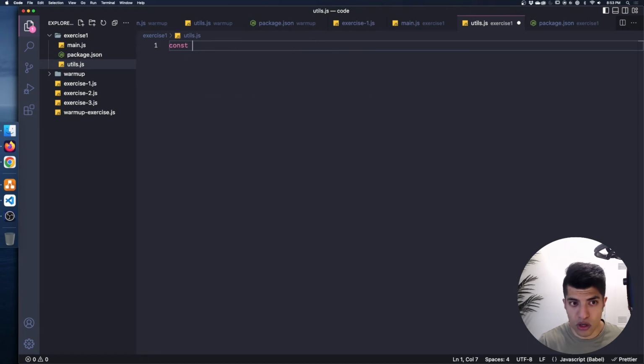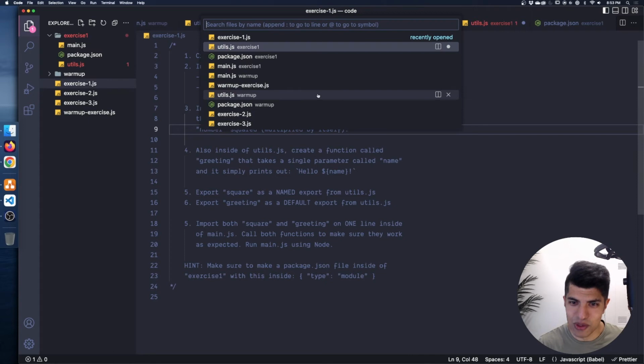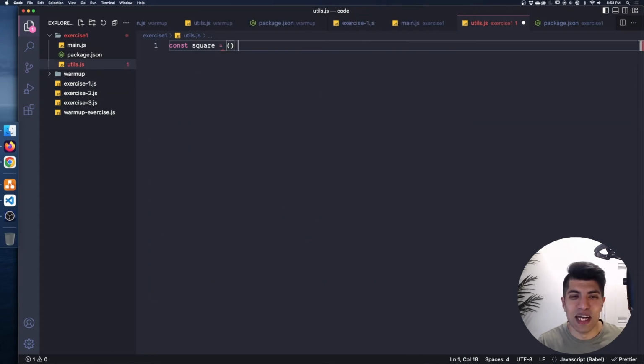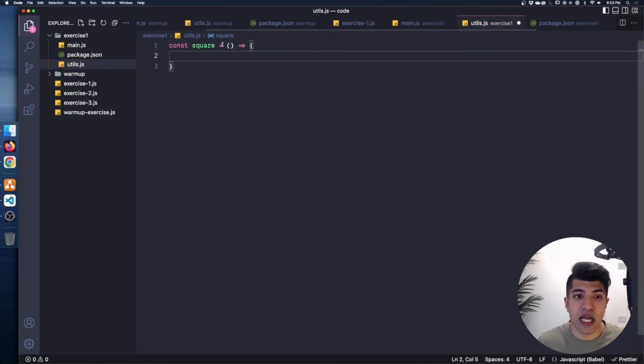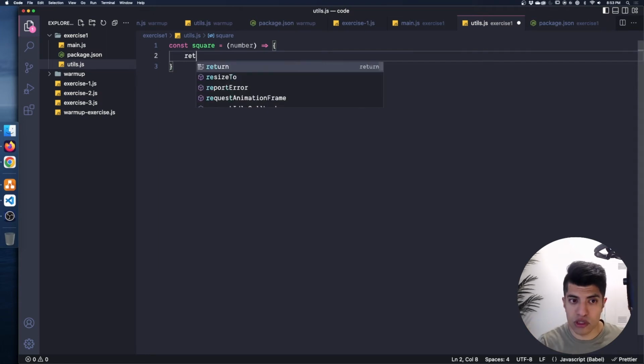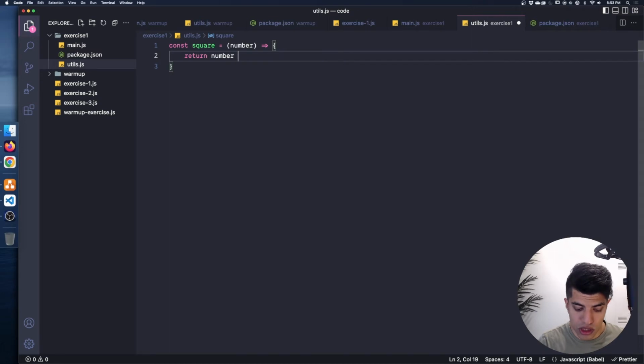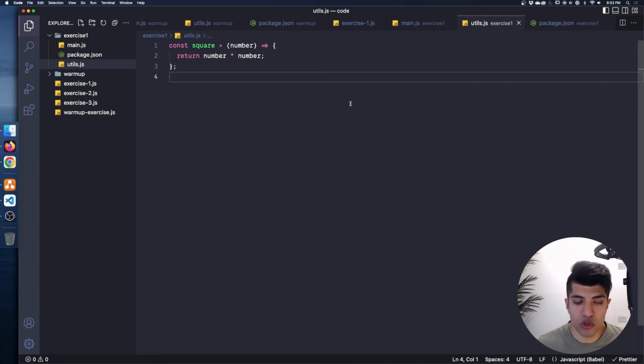Okay, so I'm going to say const square. Was it square or squared? It was square. Equals. I'll create my arrow function here, and this is going to take a single parameter. I'm going to call it number, and we want to return this number squared. So we can do this a couple of ways. The easiest way is probably just to say return number times number. You can also just do number star star 2. That is just to the power of 2. Whichever one works. They do the exact same thing.